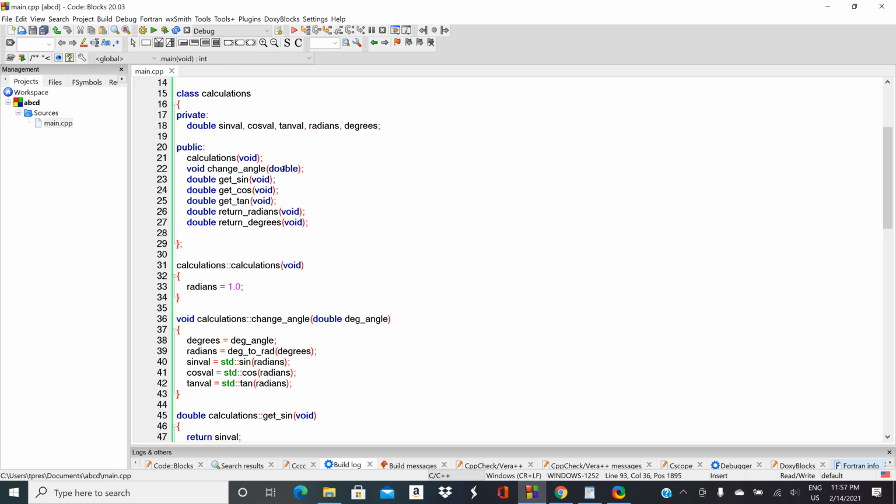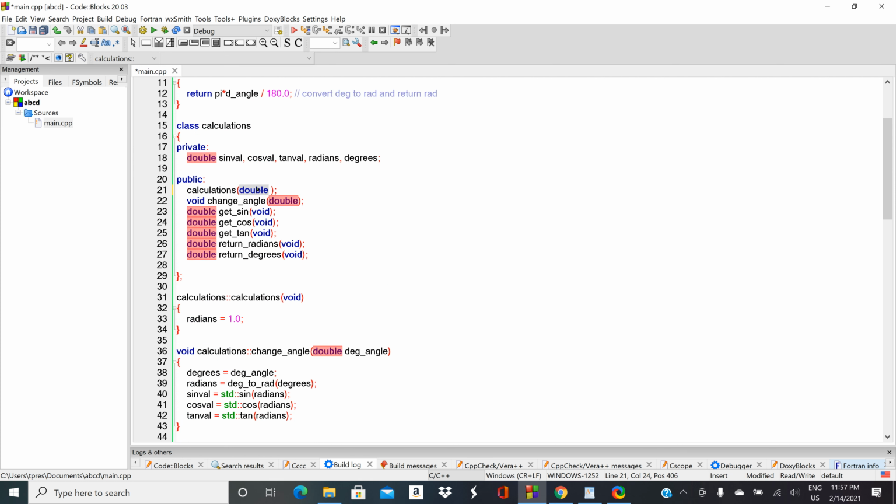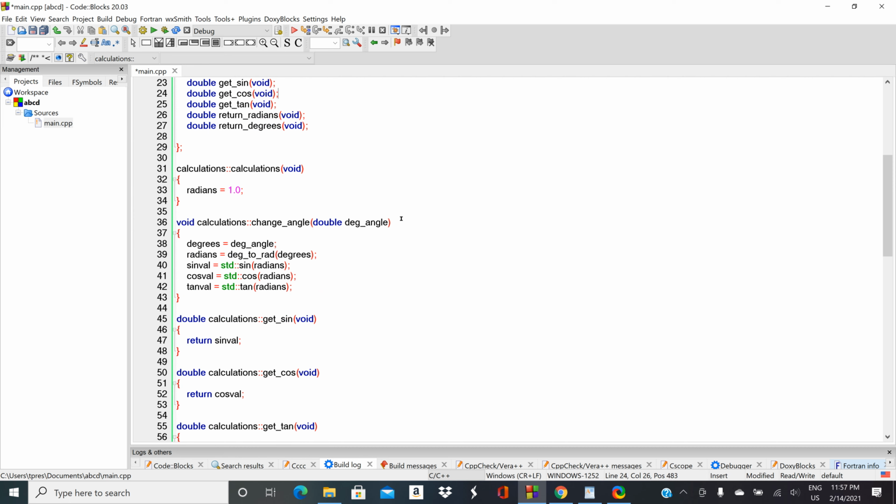The difference though for you is that instead of just using a default constructor, you would want to change this so that it has double and it has each of the variables that you're getting from main and passing them up to here. So let me change this back to void just because I don't want to break the program. And then you could keep then this void change angle. So this change angle is changing the angle and it's recalculating everything.